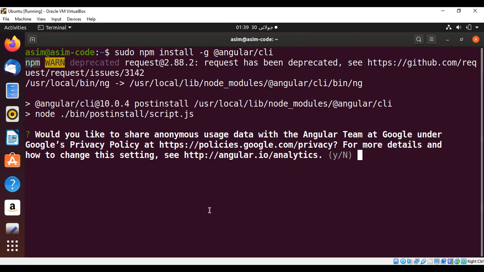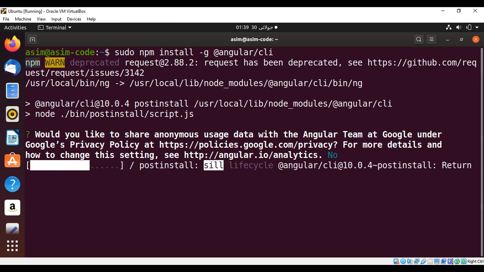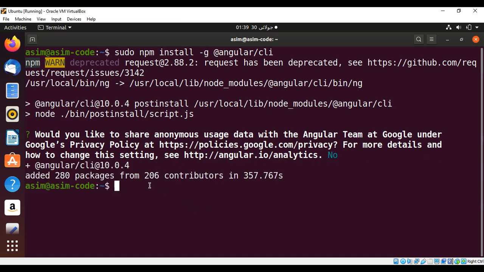And it may ask you to share anonymous usage data. I will go with no for now. And we have successfully installed Angular CLI on our system.